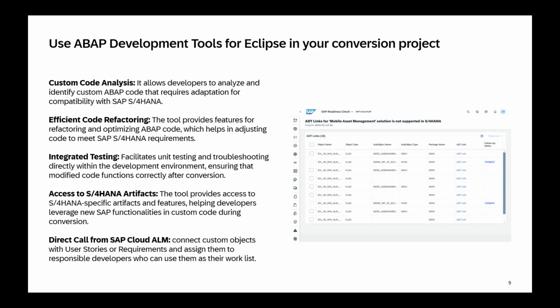ABAP in Eclipse itself has also some other features besides the code adjustments. It has the integrated testing capabilities, the code refactoring that you also can do. So really powerful, very much used, and also by the developers usually. And that's why it also made sense from our perspective to include it in our integration.